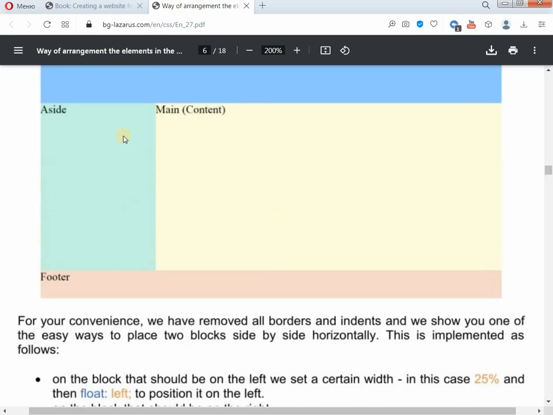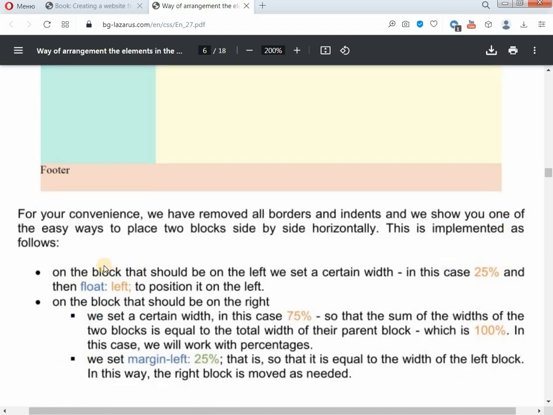This is done as follows. On the block that should be on the left, we set a certain width, for example 25%, and then float left to move it to the left of the document flow. And for the other, the right block, we set for the width the remaining part 75%, so that the sum of the widths is equal to the total width, which is 100%, and we set it margin left, that is left indent, 25%, and it takes up the remaining space in this part.